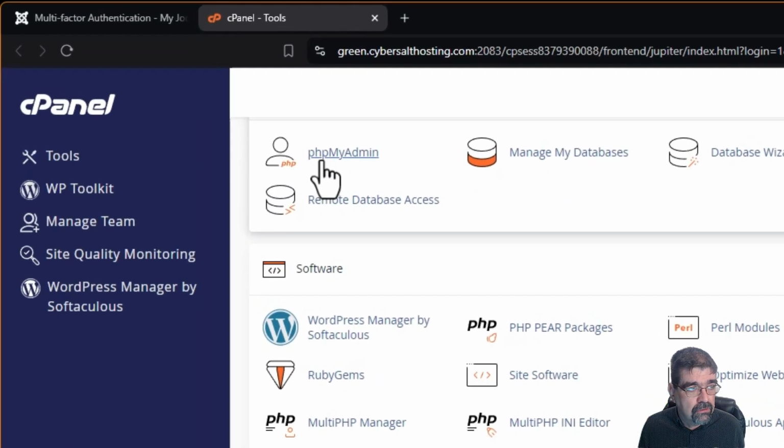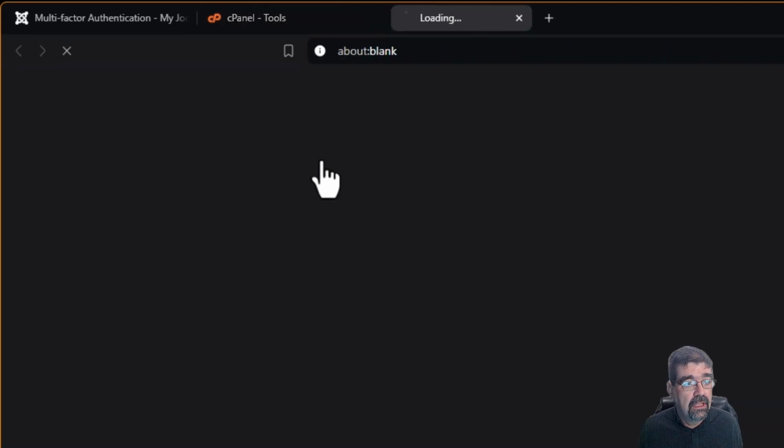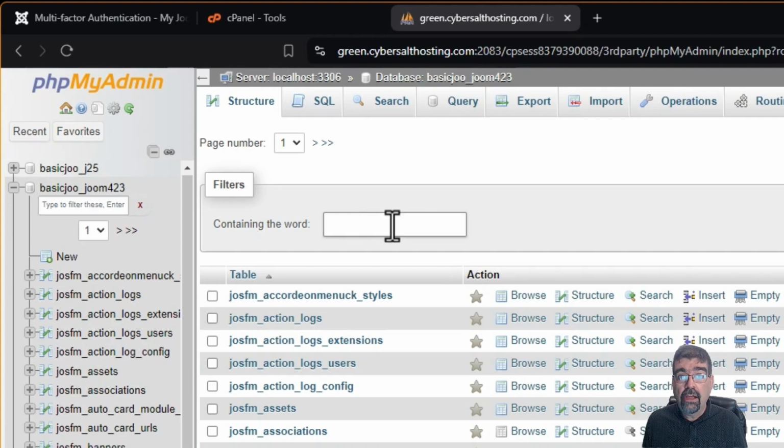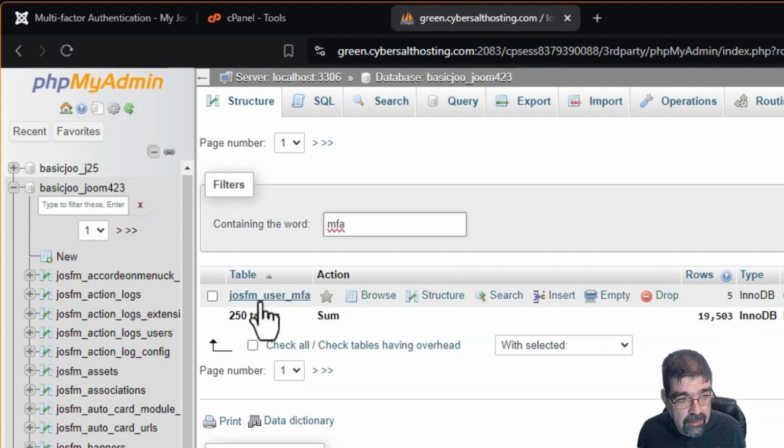Look for a little tool called phpMyAdmin, or whatever's offered to you to go onto the database. Click on there, and then go to the database for your site. This one is Joom 423. Now you're going to filter for a table here, user MFA. Now if that doesn't show up, pay attention to the page numbering up here. It might be on the second pagination or page of tables that are there.